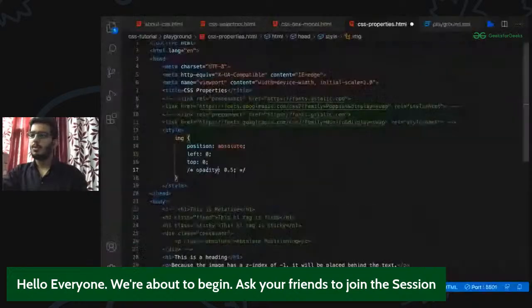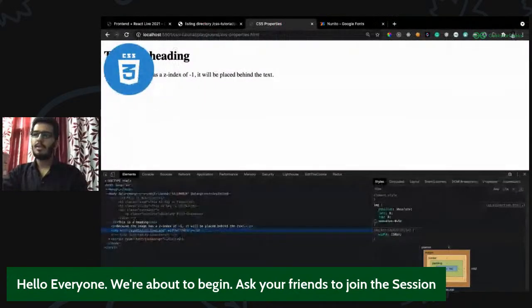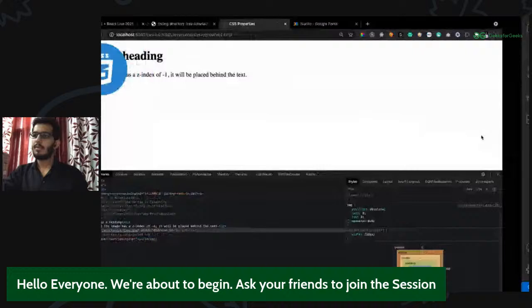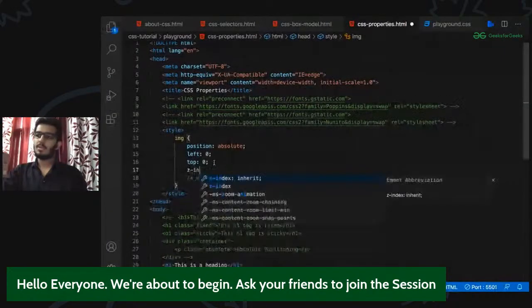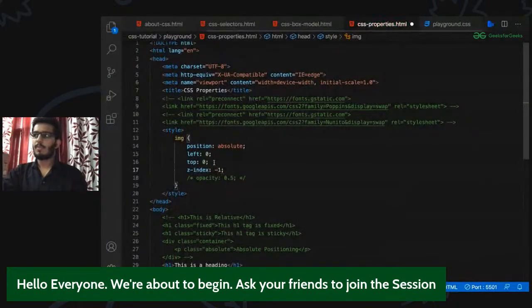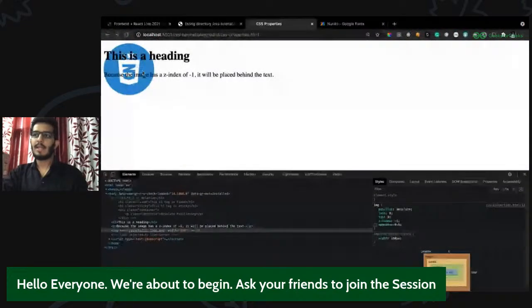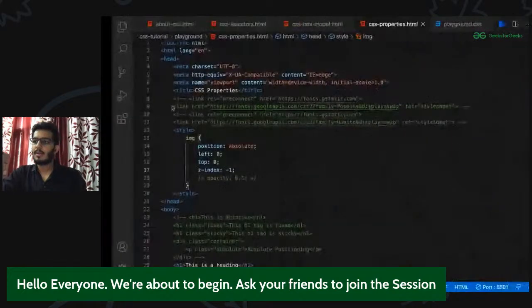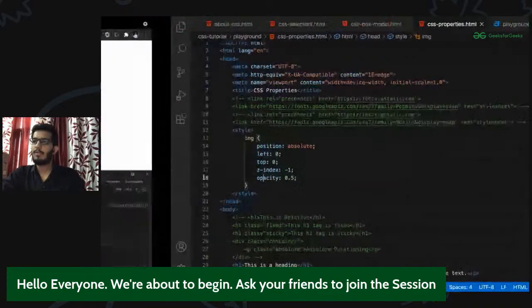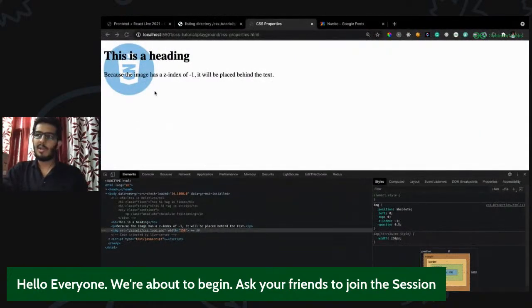Okay, so let's remove the opacity. Now we can see much better, right? The image is on top of the text. So how can we push it to the background so that our text is visible? We can do that by giving the Z index. I can give this image a Z index of -1. Now you see it is pushed to the background itself. We can even change the opacity so that our text is much more visible, so let's give it an opacity of 0.5. The opacity is reduced, so the text is much more visible now, right?